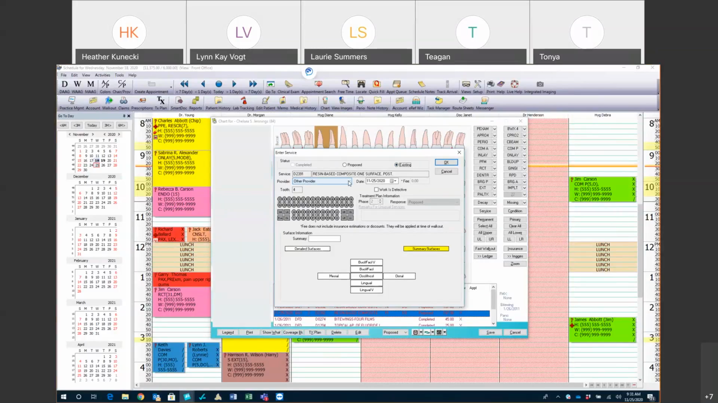But if you guys are deciding to chart existing restorations for patients that are coming in, that's a decision you guys want to make. If you want to just start charting going forward for what you guys are doing in the office, or if you guys have been charting or would like to chart existing restorations, this is how you do it. You choose existing. If you know that another provider did it, then just leave it on other provider.